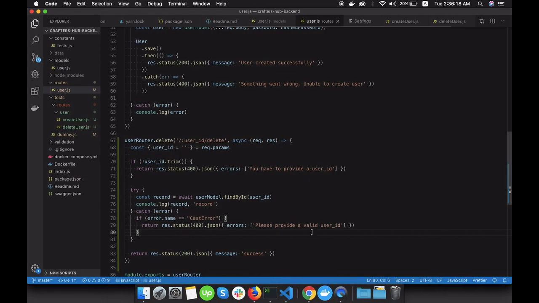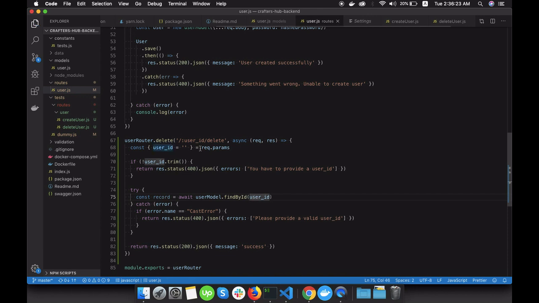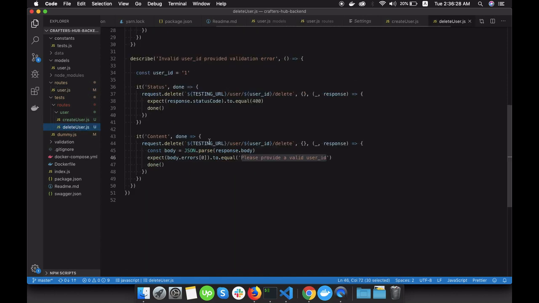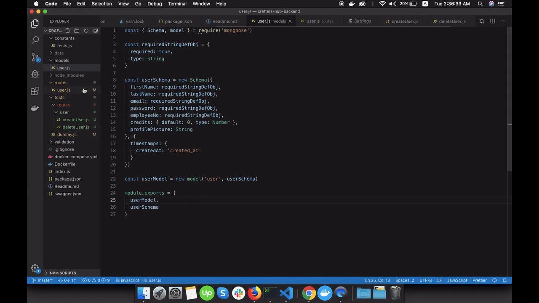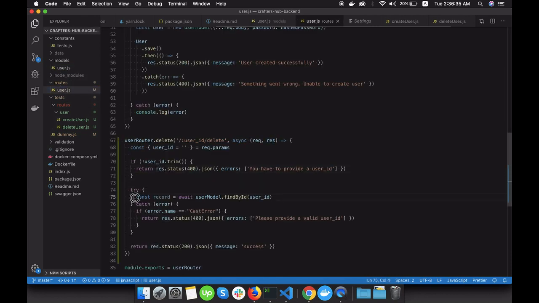So let me summarize it once again. For example, we hit this API with user ID 1, and what happens here is we try to find the user in the database, but because it is not a valid user ID, we get an error. We check if it is a CastError, and if it is, that means it's not a valid user ID. So we are sending an error message.